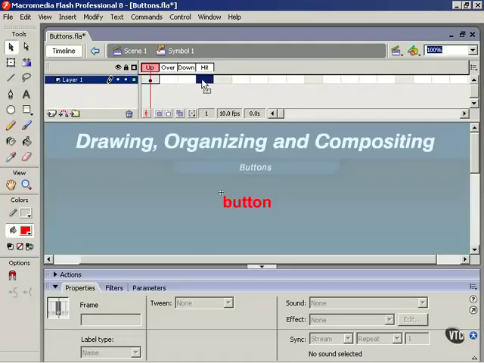And the hit state is a special state that the viewer never actually sees. The hit state defines the clickable area of our button. So using this, we can create buttons with a clickable area different than the viewable area.